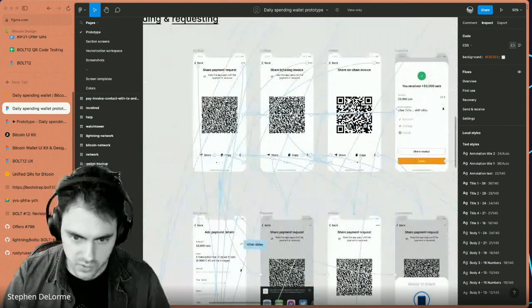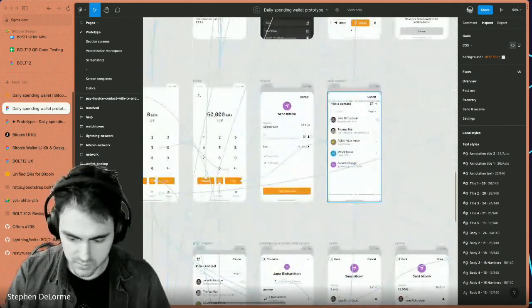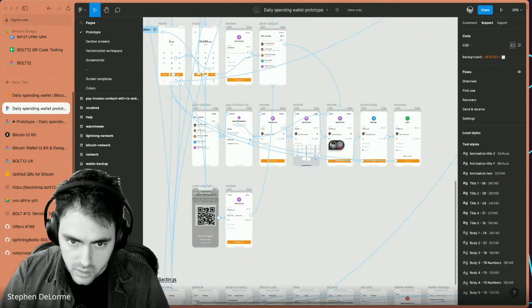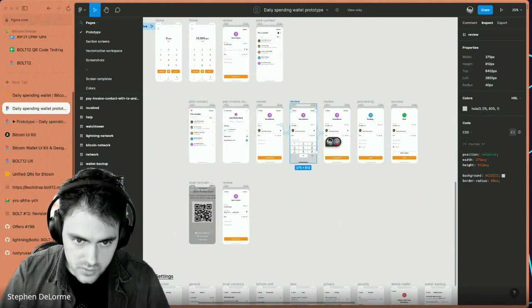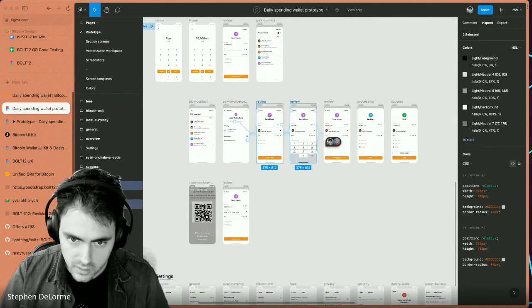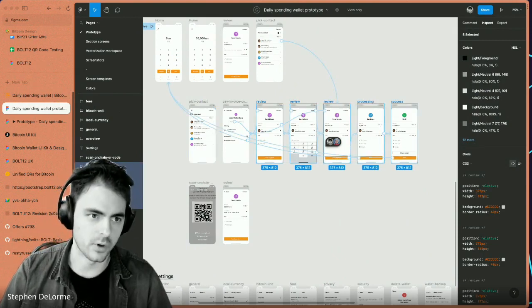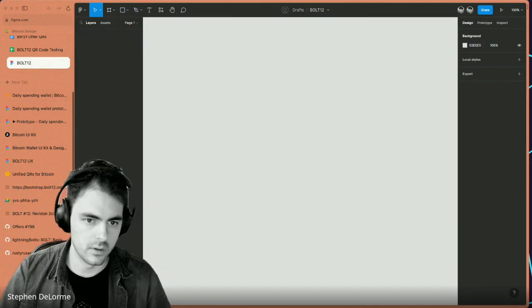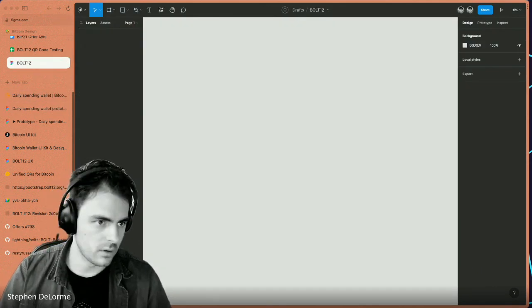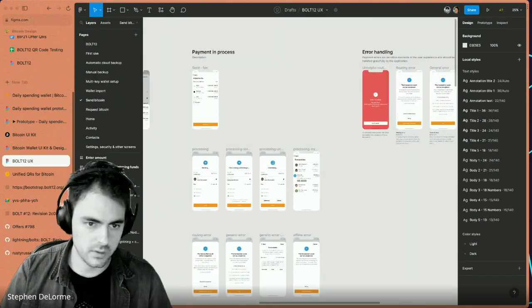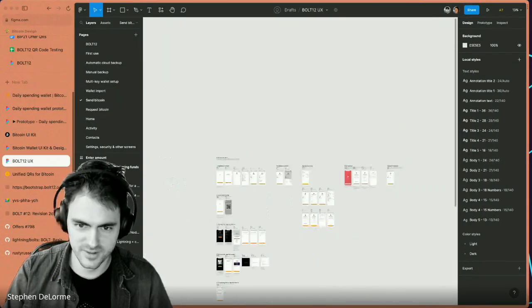Hold on one second. Let me find the screen I was looking for, and then I'll get back to that. There we go. That's nice. These will be handy. There we go. That's what I was looking for. That's not the right one. I have two files called BOLT12.